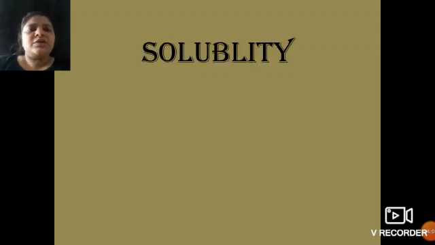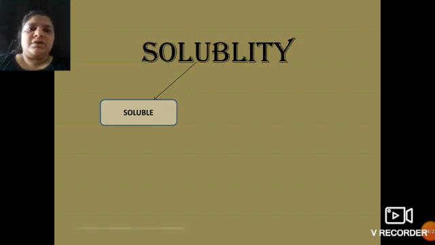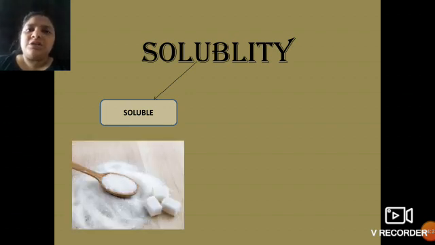Solubility. This word solubility itself says that something is going to dissolve in something. This means anything that is getting dissolved will be known as soluble. The first thing in this solubility property is soluble. Anything that is soluble in water will be a soluble substance. Examples being sugar, salt. All these are soluble. Once we put sugar in plain water, after some time you will see that the sugar dissolves. If something gets dissolved, it is in the category of soluble.